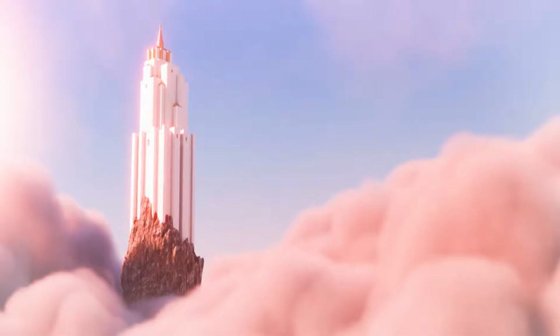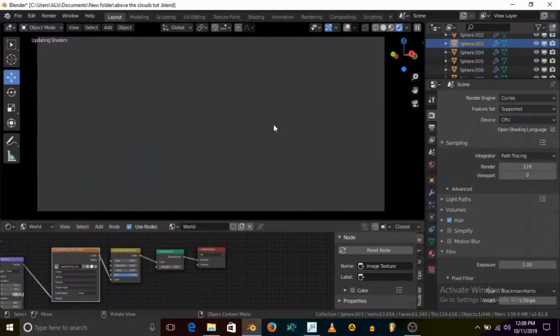Alright. So welcome to part 2 of creating a hidden castle with Blender 2.8. We are going to continue from where we left off. Yeah, let's continue. This is where we left off.